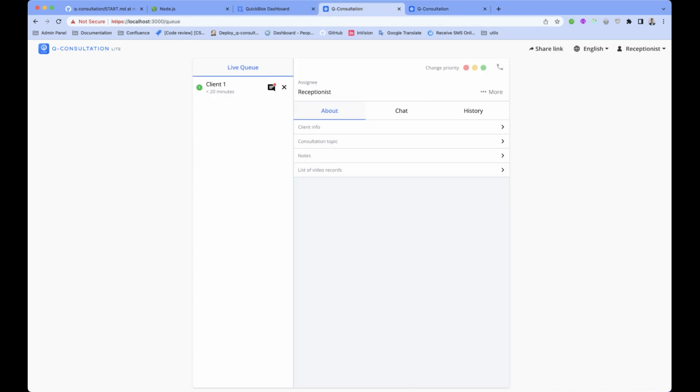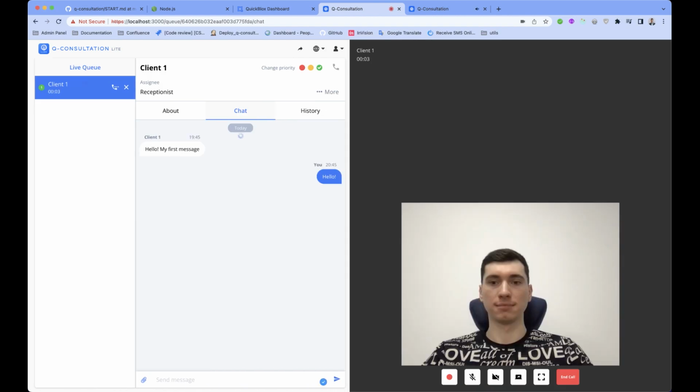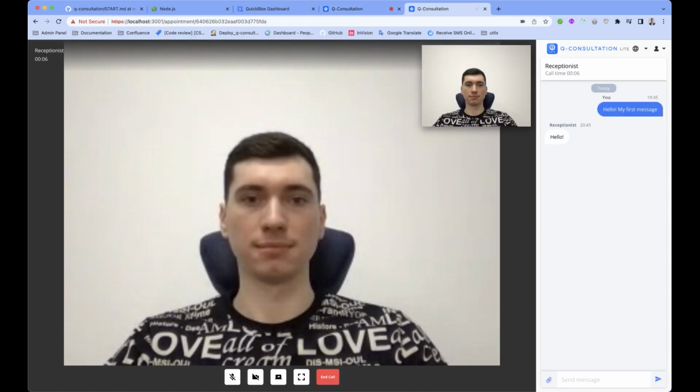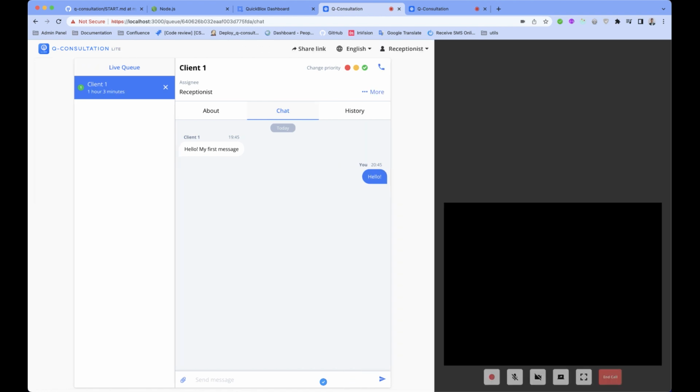On the provider side, the provider will find the client in the live queue. To start the communication, the provider should simply select the client from the list. A video call can only be initiated by the provider. The client will receive the incoming call screen. Accept the call to start the consultation. We may see that video calling and messaging work properly after our launch.